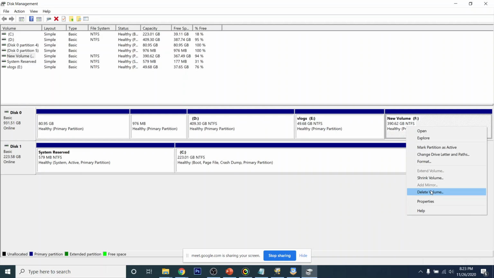Because if I delete the partition, the data will not go to the recycle bin. If I delete the volume, it will not go in the recycle bin. The data will be there, but the metadata. No, there's an anti-forensic technique that they use.